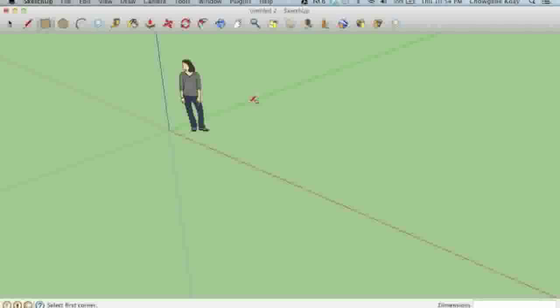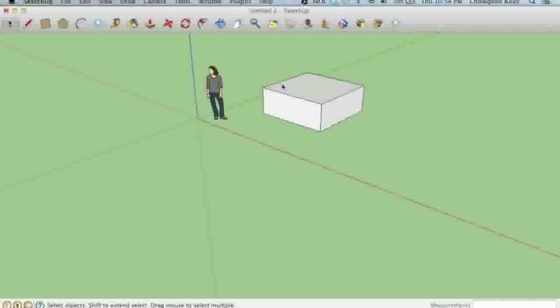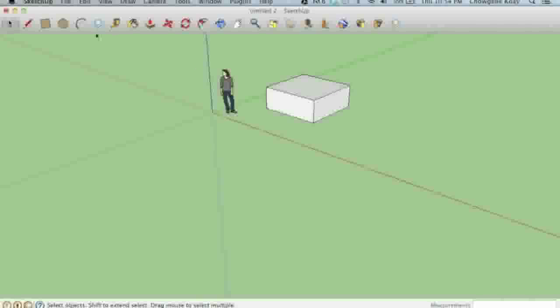Hi, in this video we're going to cover the select tool and some grouping methods in Google SketchUp. So let's begin. Alright, so we're in SketchUp. I'm going to go ahead and make a 3D rectangle, no specific measurement or height, and I want to make a cylinder.